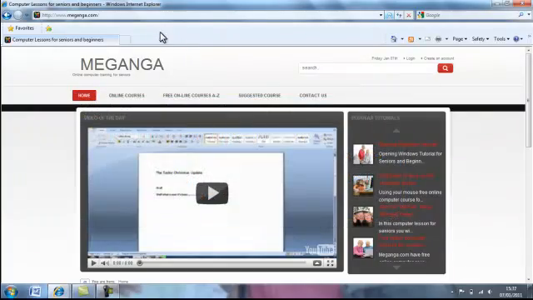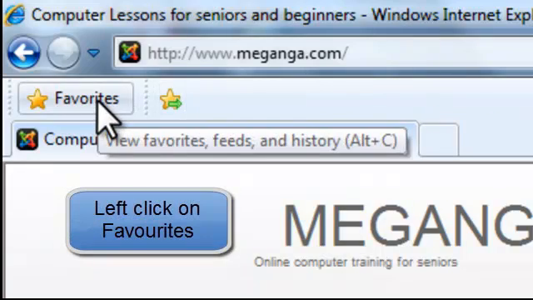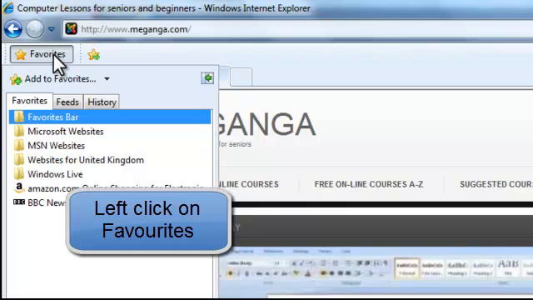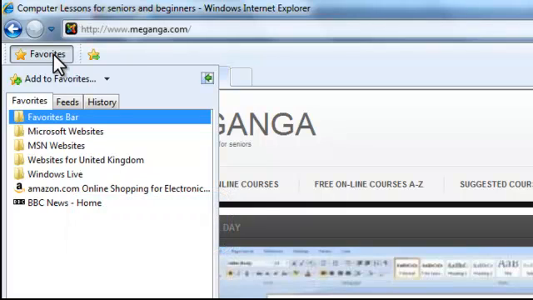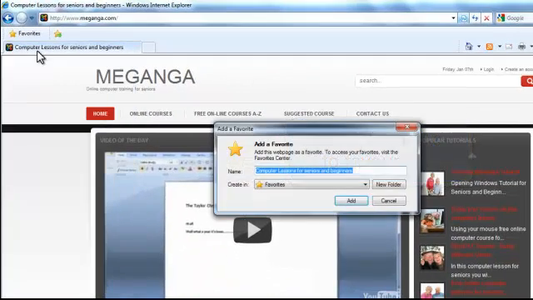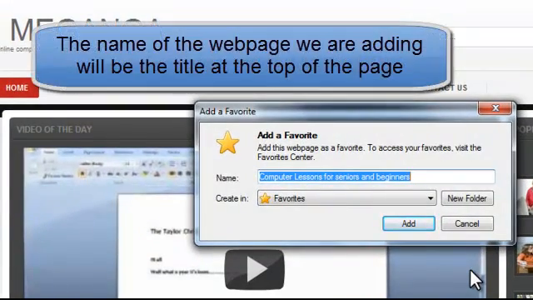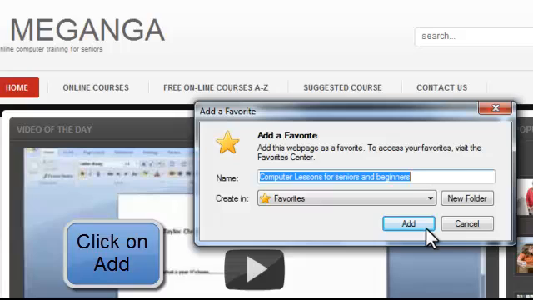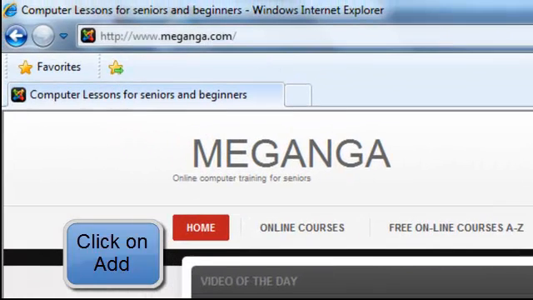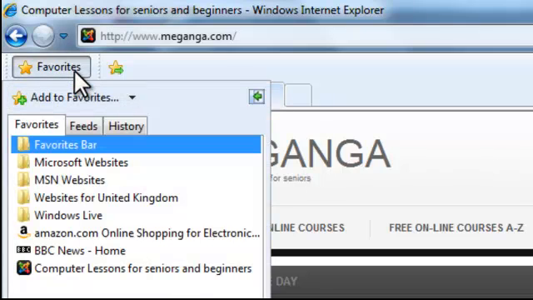And it's very easy to put a website into our favorites list. All you have to do is where it says Favorites with the gold star next to it, left click on there. A box appears which is our favorites menu, and underneath, Add to favorites. Left click on there, and a dialog box appears in the middle of your screen. The dialog box just says Add a Favorite, and it says Computer Lessons for Seniors and Beginners, that's Maganga. Click on Add, and that's added to our favorites. And if we go across and click on Favorites again, you'll see that Computer Lessons for Seniors and Beginners is now added to our favorites.